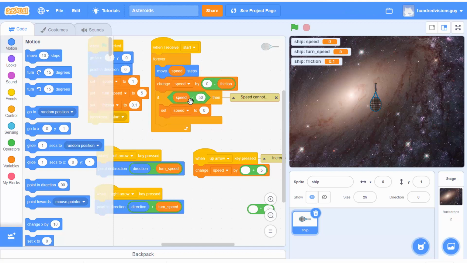And then if the speed is less than 50, I meant that to be if it's less than 0, set it to 0. Okay, well that's a good thing to know. I don't know how that happened.